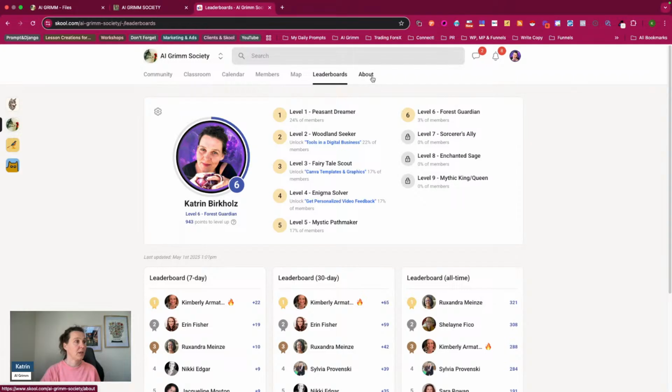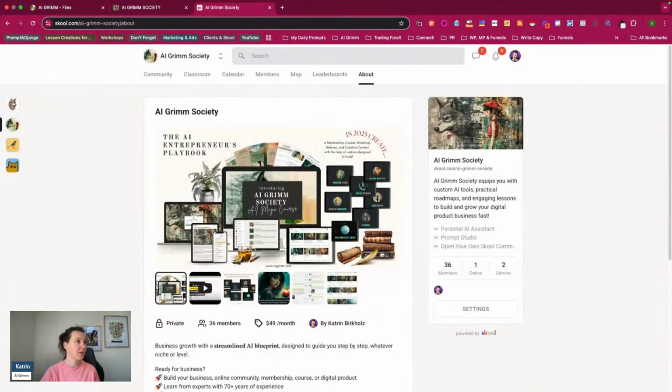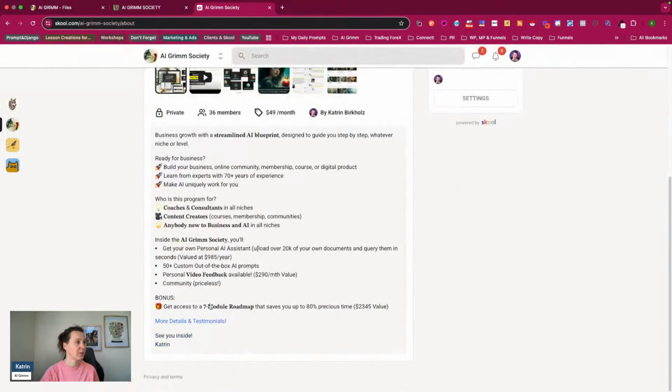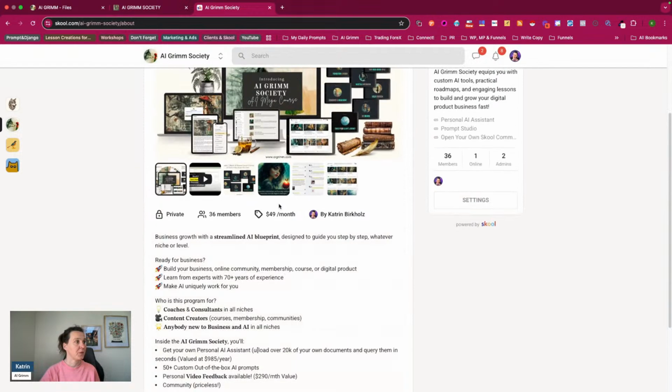And then the about section is just like a landing page type of thing for School. It's very short, but it gives you a few bits of details about this community.